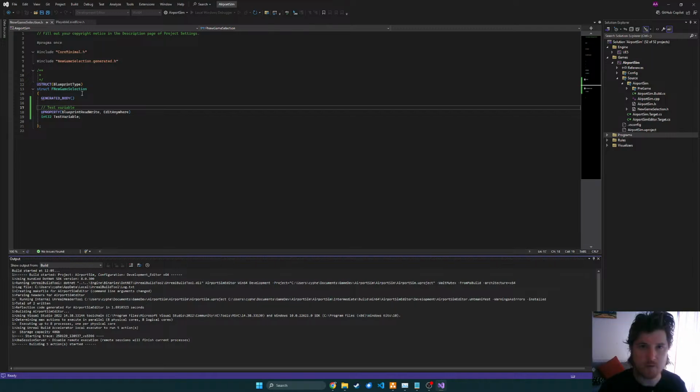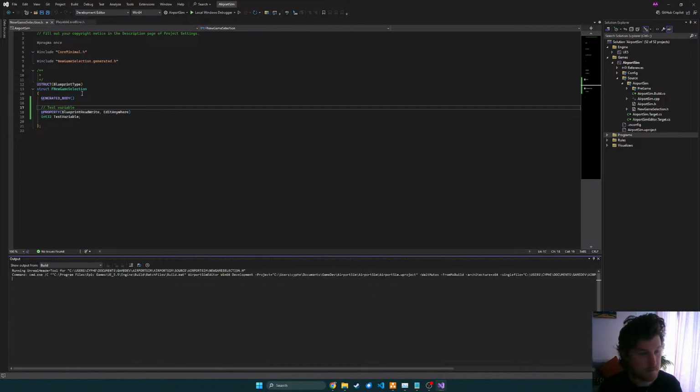So this struct will hold the map that the player wants to have loaded in. It will hold the game mode that the player wants to play, and it will hold the options when we get to that point.